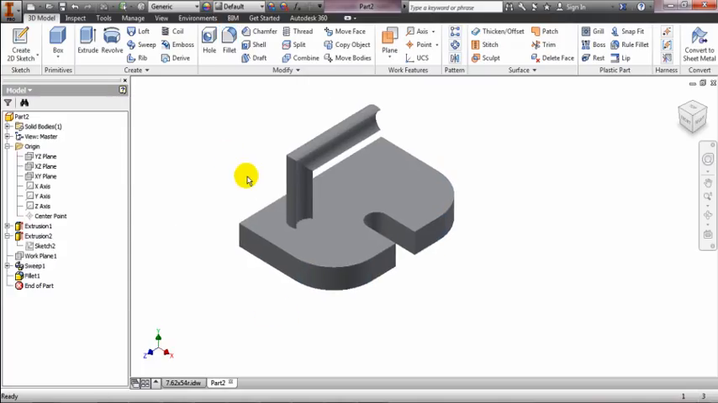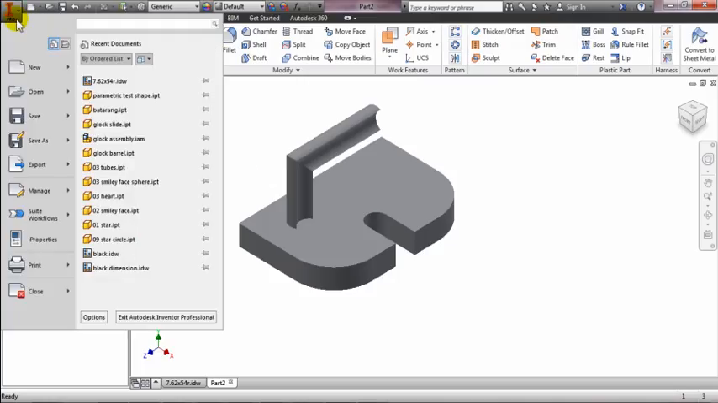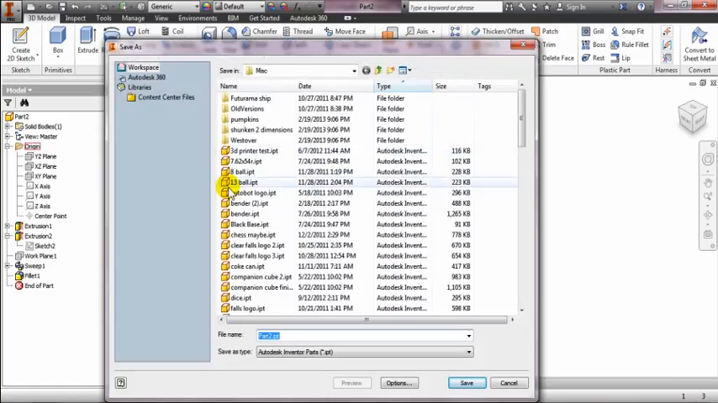So now we've created a parametric model here. So let's go ahead and save this. Hopefully you've been saving as you've been going along, but I'm going to save this at this point. Go to File, Save As, and I'm going to name this Parametric Model.